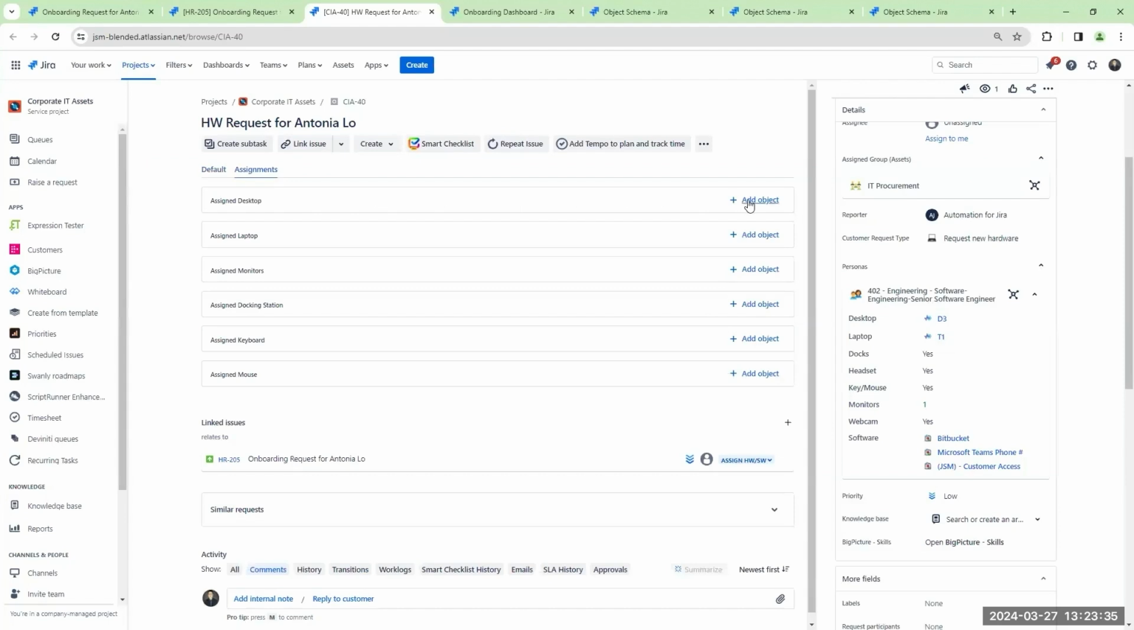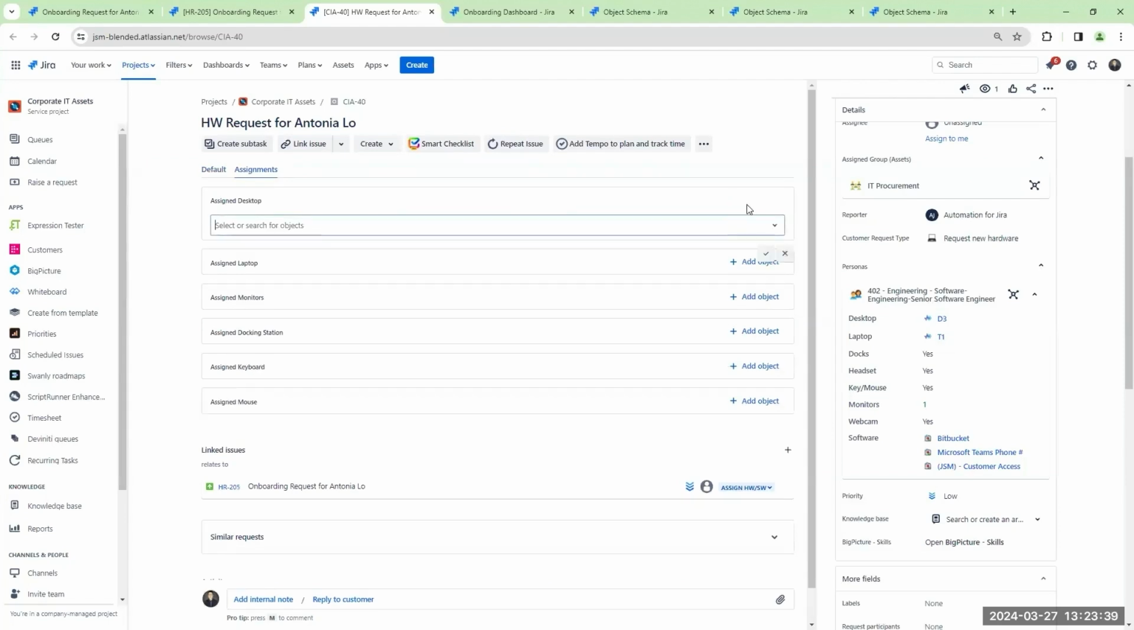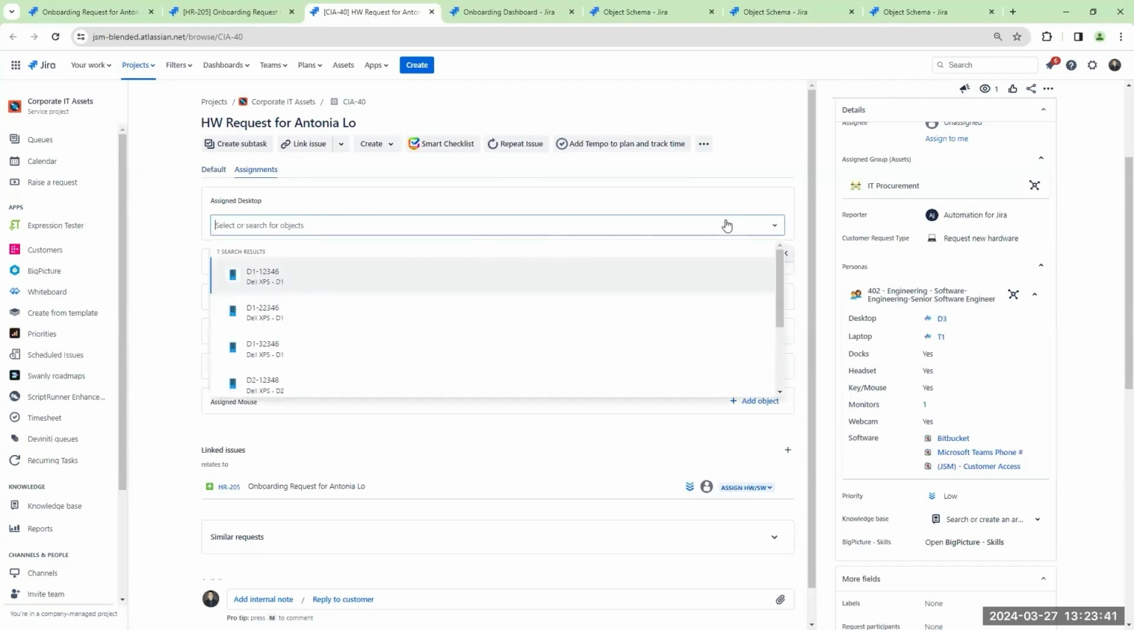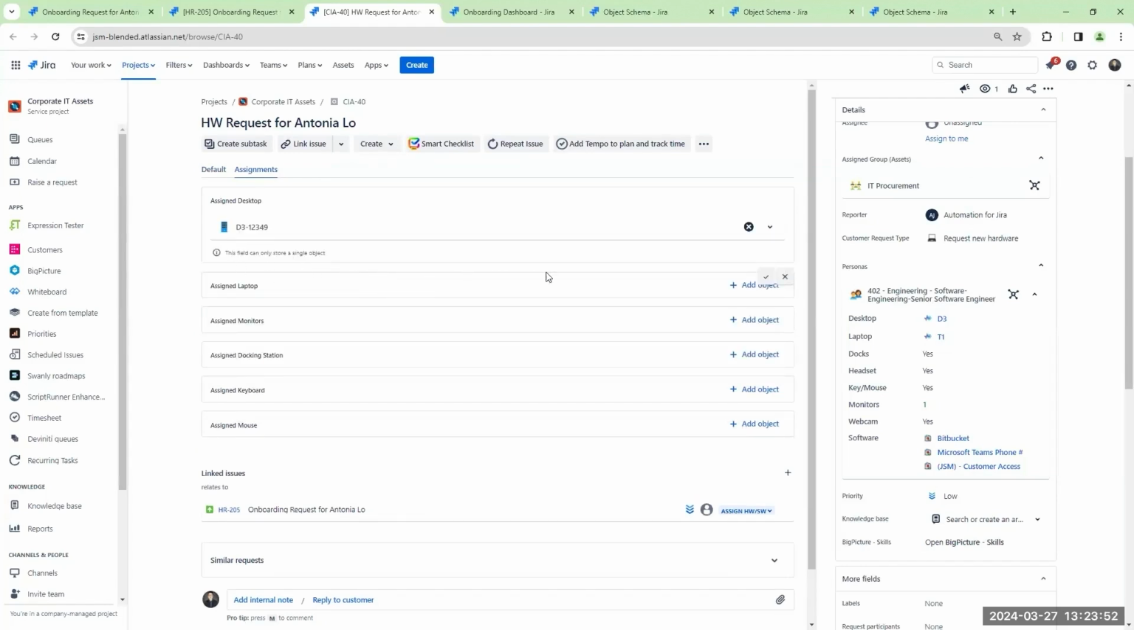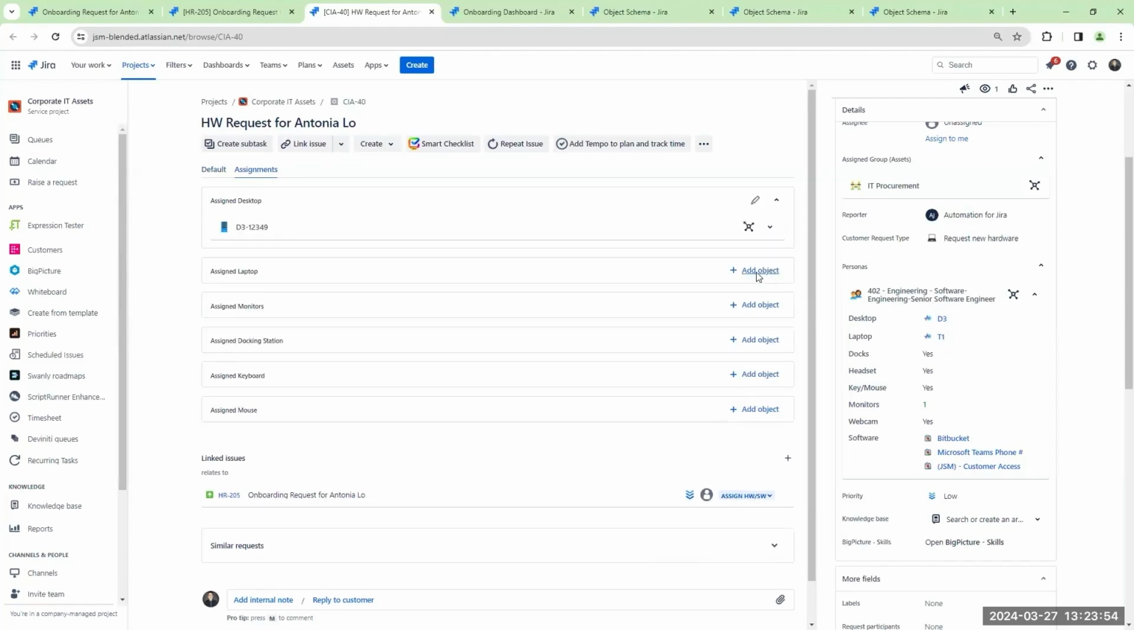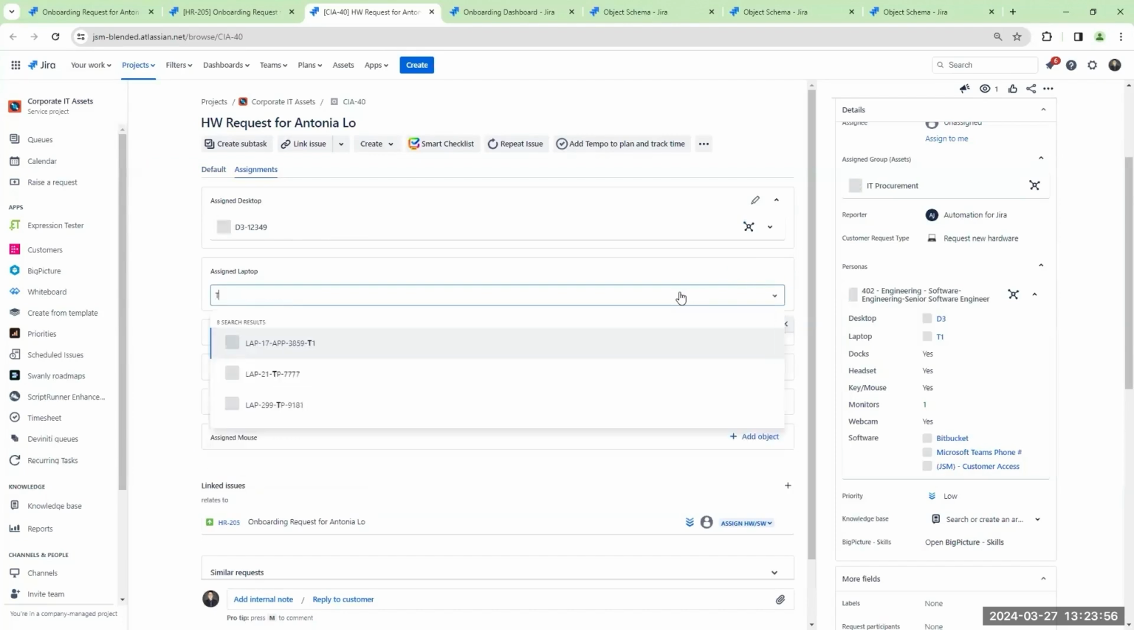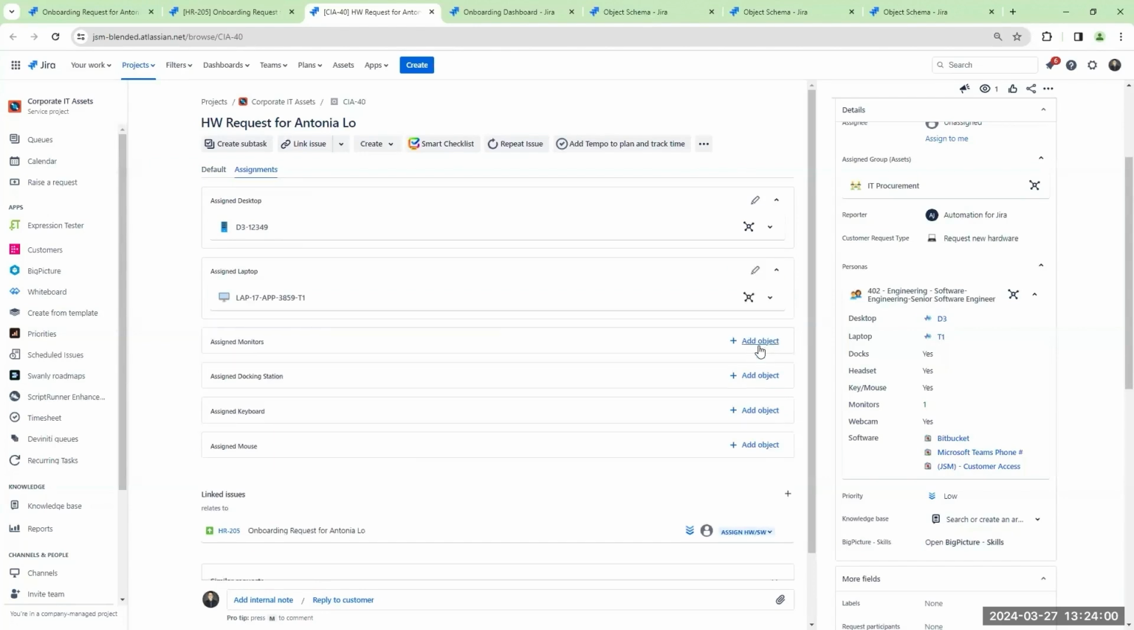And what this is going to do is basically call our assets database and look at things that are in stock. So here is a D3 desktop. So I'm going to put D3, and then it will give me the hits of all the in-stock items that are available for that model. So I'm just going to select this one, checkbox, and then I'm going to do the same thing for the laptop. So let's see, it's a T1 laptop. Okay, there's one available, great. So I'm going to assign that.